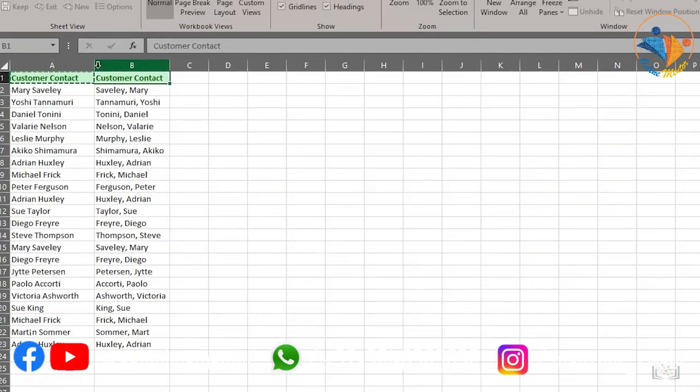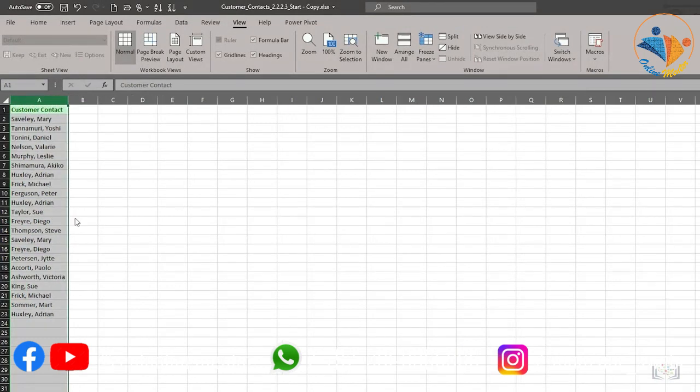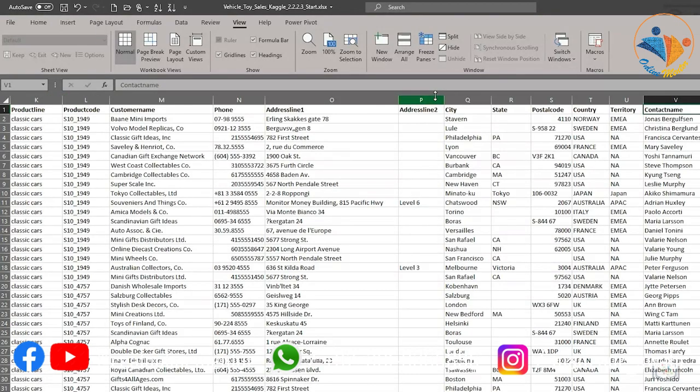What we couldn't do with flash fill was take a single column with two names in and split that into two separate columns. We need to use the text to columns feature to do that. So we'll close this worksheet and we won't save the changes. Now let's see how the text to columns feature can help with data cleaning too.